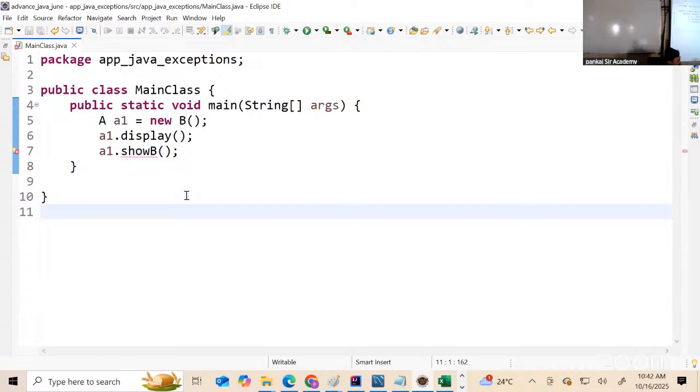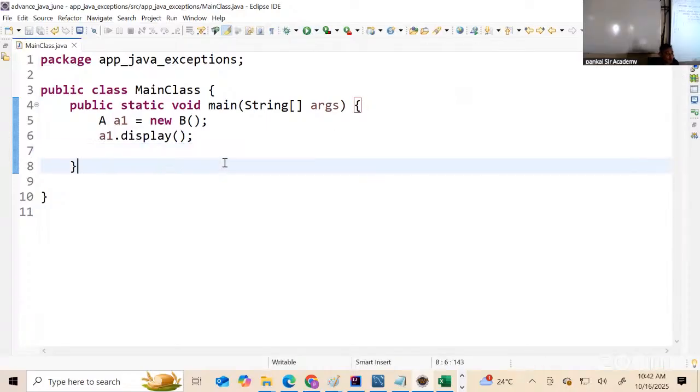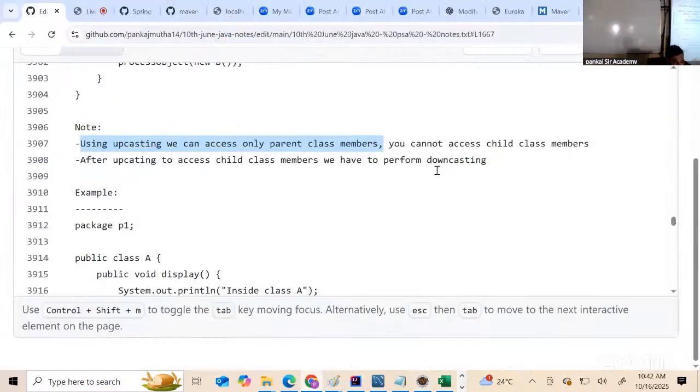Whenever upcasting is done, only parent class method you are able to access. See, though I did upcasting, you are storing child object's address. But in upcasting, only parent method is accessible. The child method is not accessible. Did you understand? This is what the point here is. Read this clearly.